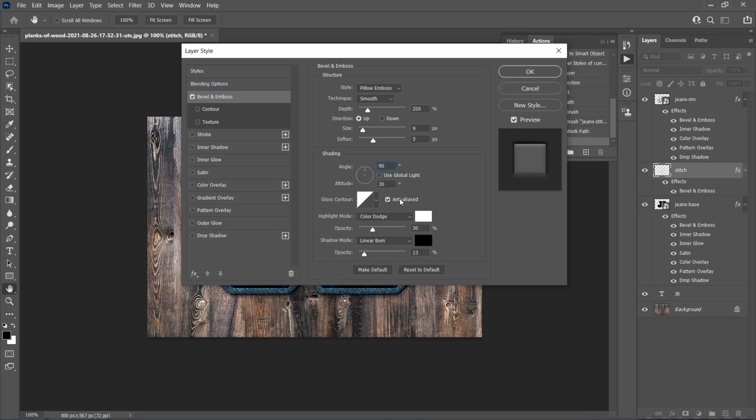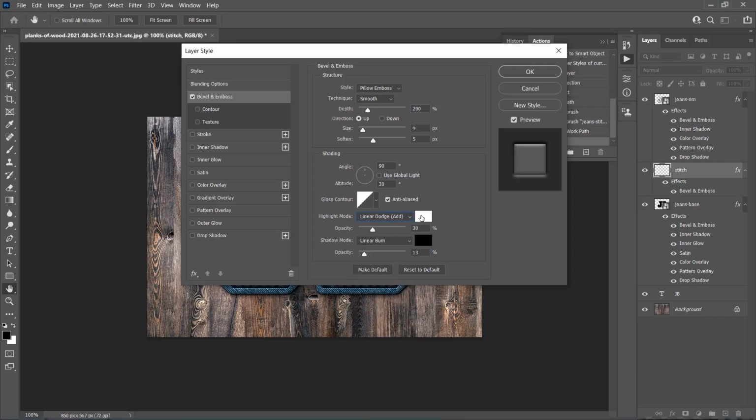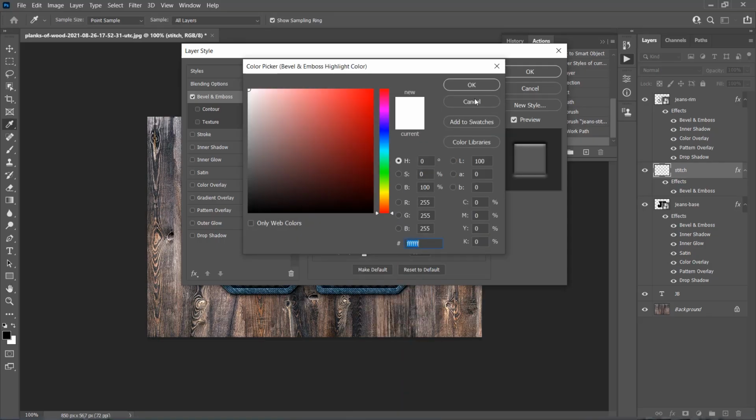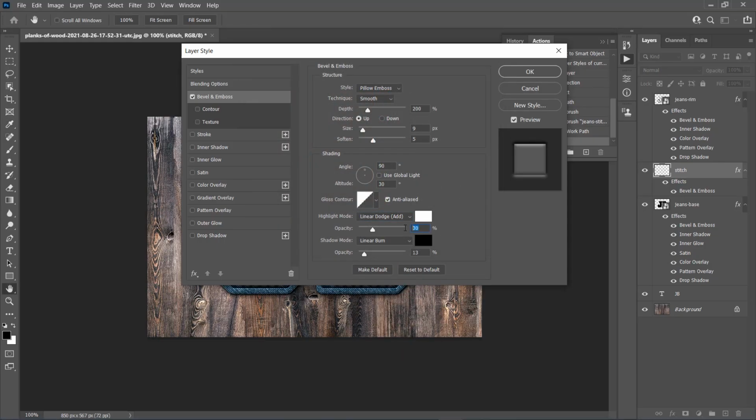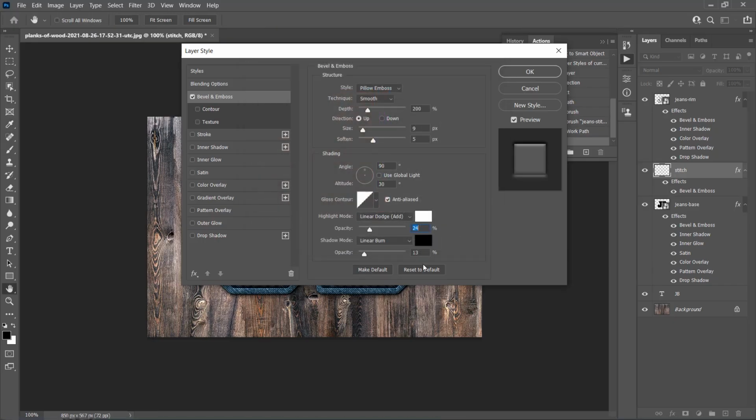Here we're going to use default settings. Just make sure to select the Anti-Aliased option and set the highlight mode to Linear Dodge. Make sure to set the color to white and opacity to 24%. Then set the shadow mode to Linear Burn. Make sure the color is set to black and opacity to 18%.